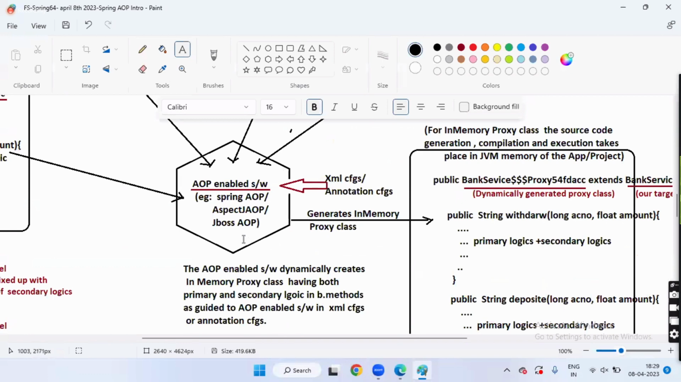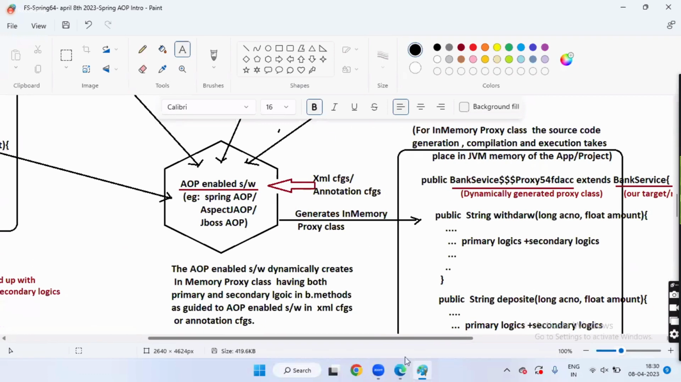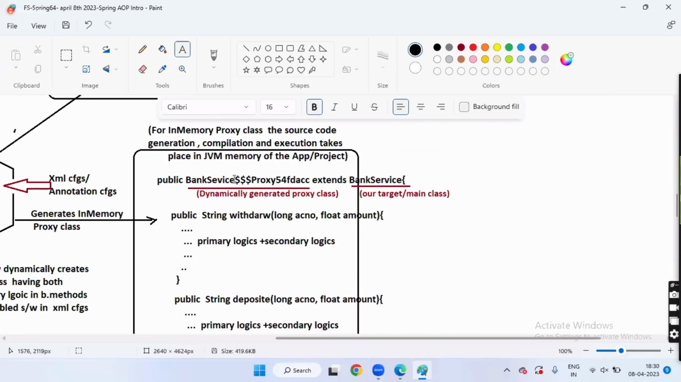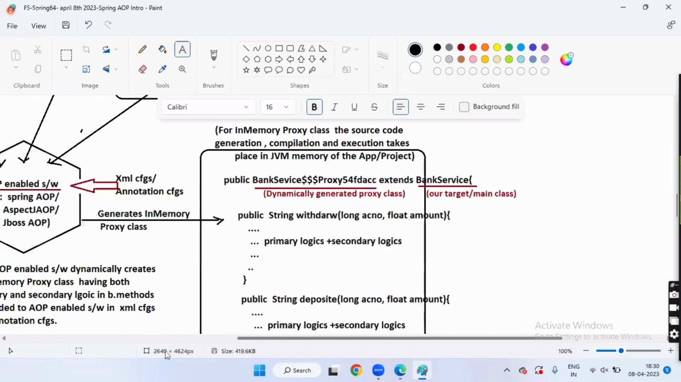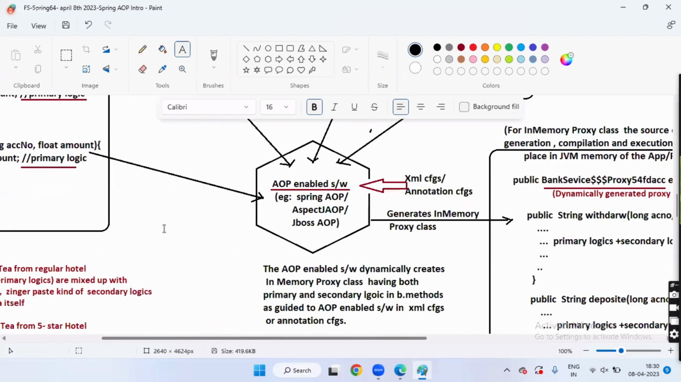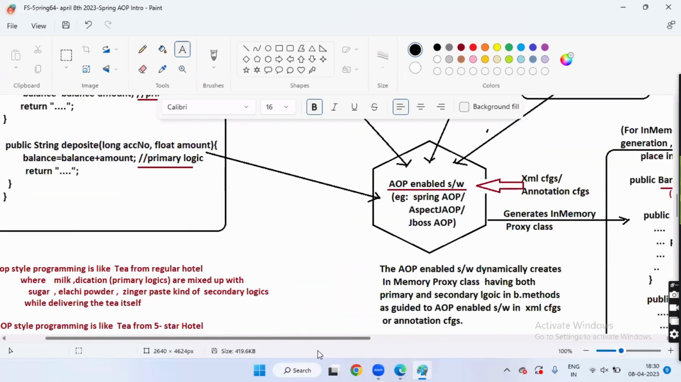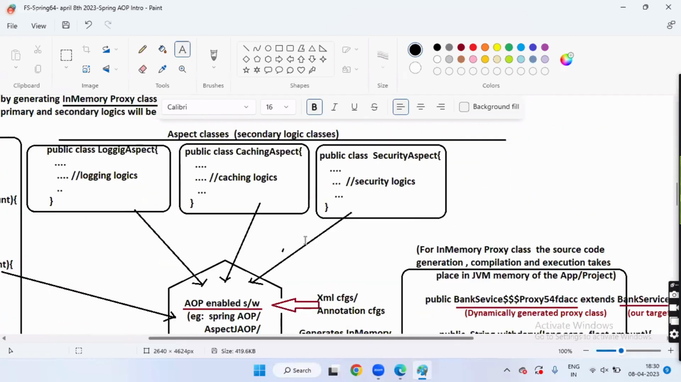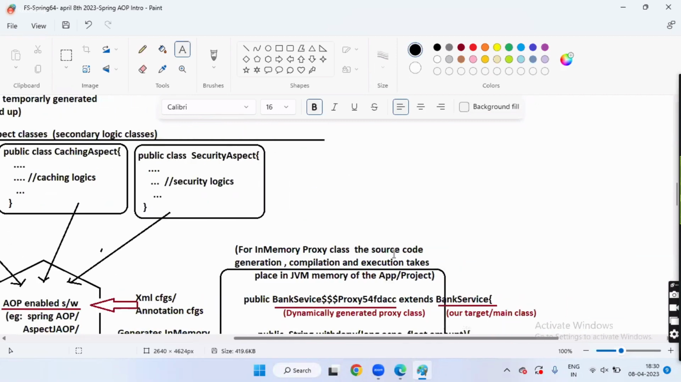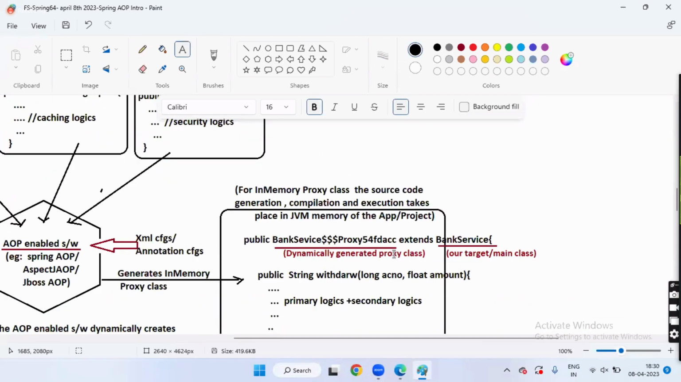See, guys, this will generate one dynamic Java class as the subclass of main class. Main class or target class. What is target class? Bank service. Why is the dynamically generated class called proxy class? Proxy means temporary thing. It is created dynamically at runtime on temporary basis.